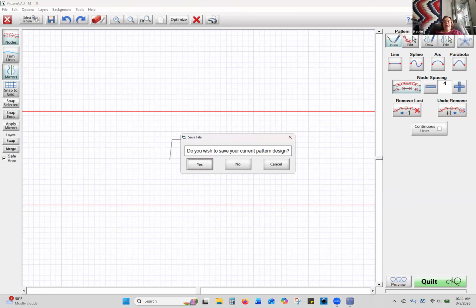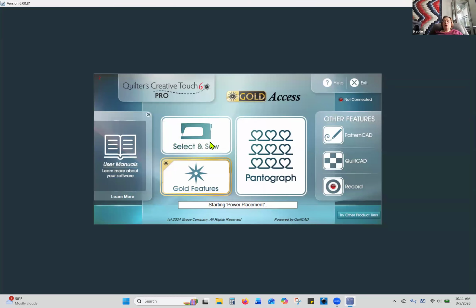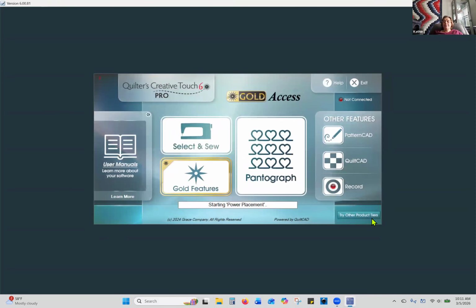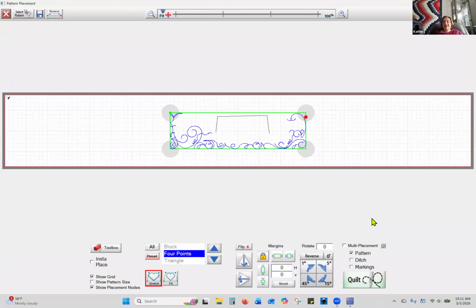So notice that I can go back out of, do you wish to, no, I don't want to, I want to save. I'm going out of PatternCAD and I'm going to go back into Select and Sew, and my marking is still going to be there. So if you've made a mistake, and if you did like I did right here and you forgot to add this very important feature to your marking, you can go back.